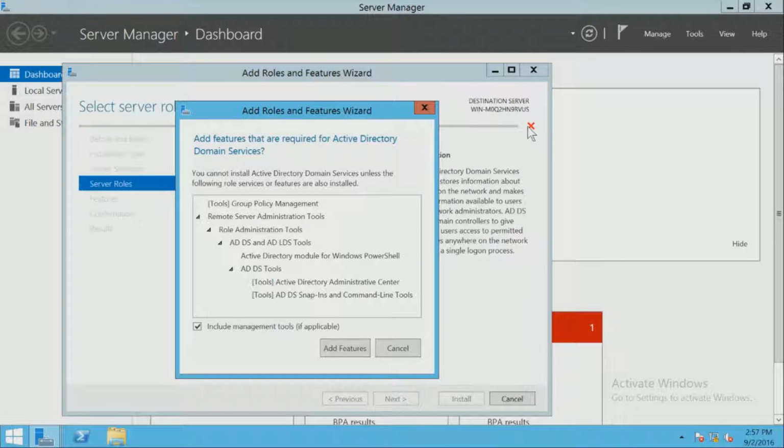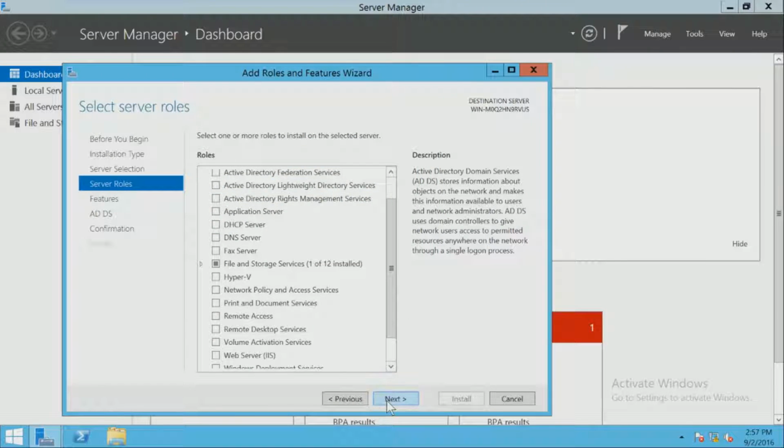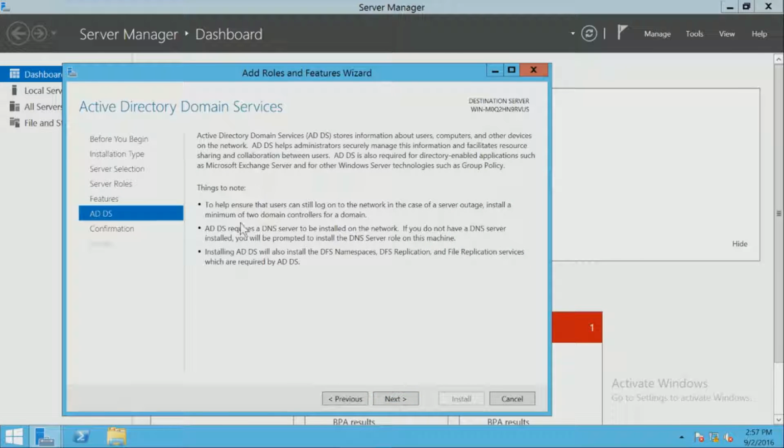Now, this is one thing I like about Windows servers. Any prerequisites, they say, look, you need to install this, or else you can't. It just highlights it and says, hey, I'm just going to install this because you need it, and it includes DNS and anything else that needs to be added as well. Let's click Next. No features. Next.